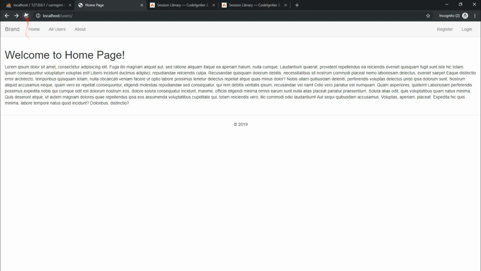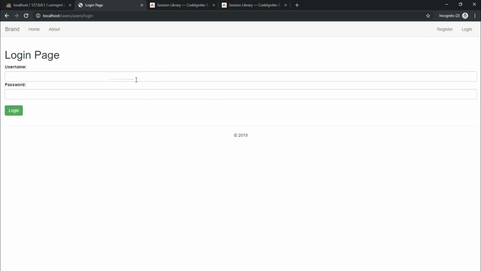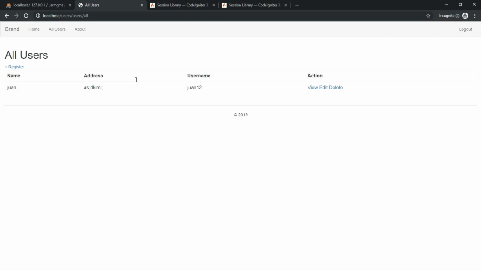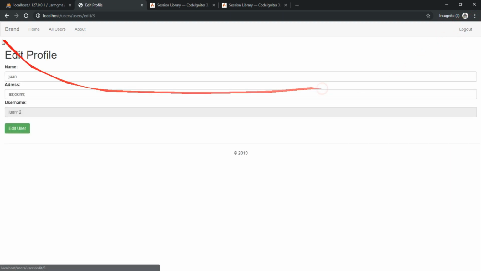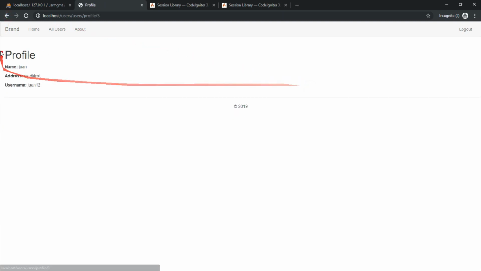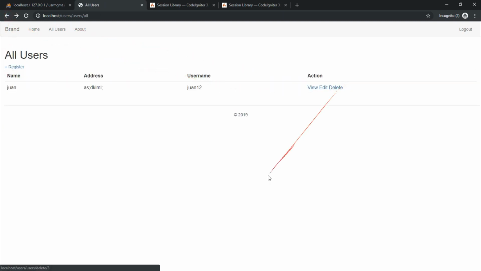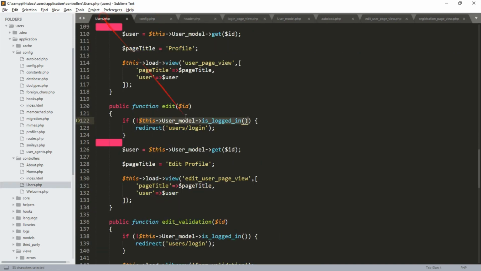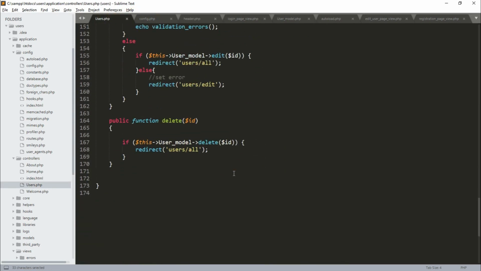Let us try that again. Let us refresh. What we expect is all users link will not show up. Refresh, and now there is no all users link. Let us try that again. Let us log in. All users link is showing. No login and no register link is showing. Edit, showing. View, showing. And let us check if the delete link is restricted.